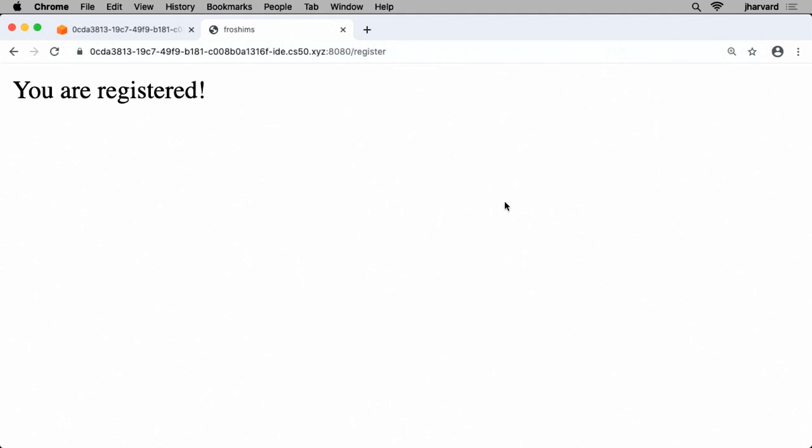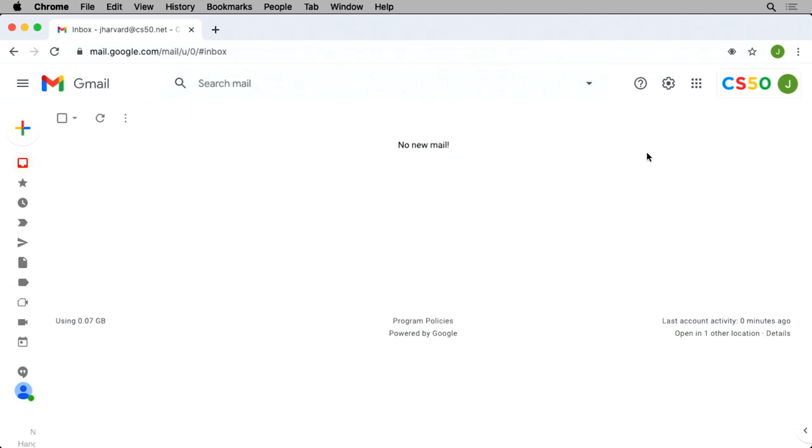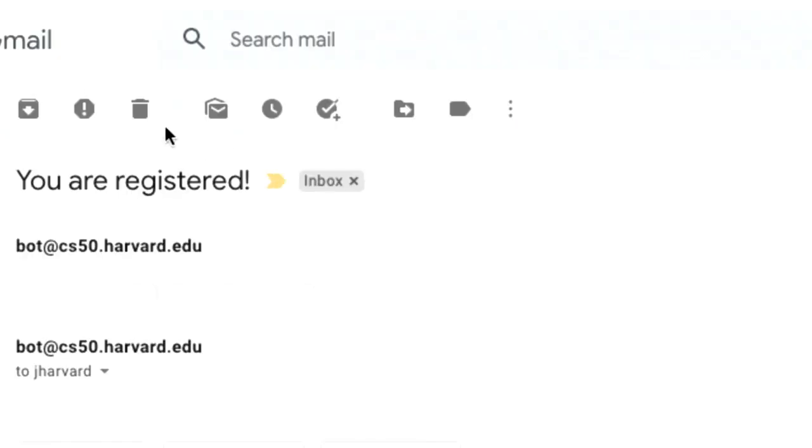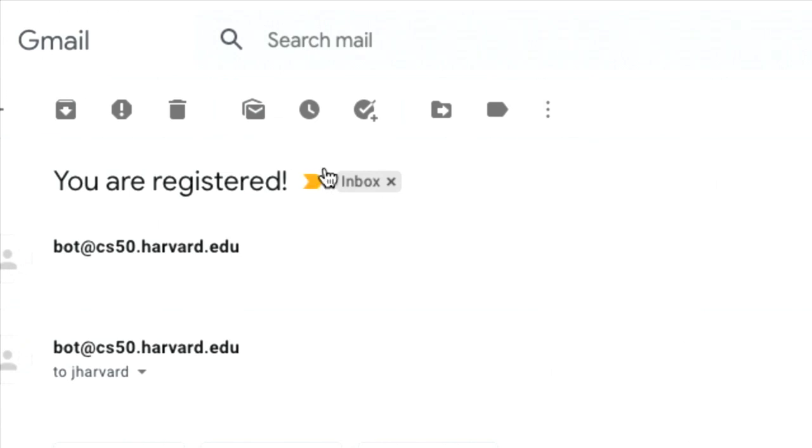And indeed, let's go over to my other browser here where I have Gmail open. I am currently masquerading as John Harvard in Gmail here. Let me go ahead and refresh my inbox. And oh my God, a message from the CS50 bot that I am indeed registered. So now we have a programmatic way of sending emails. I hit it twice, so I got 2 emails this time. But indeed, I've now dynamically generated emails as well.